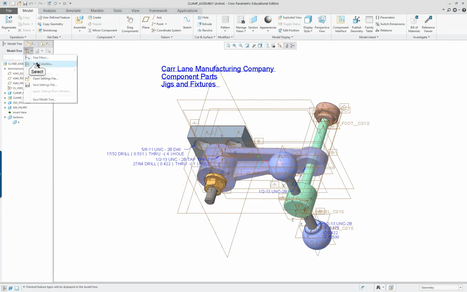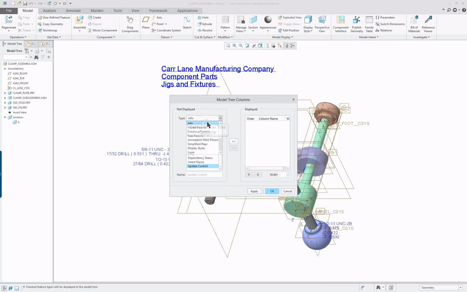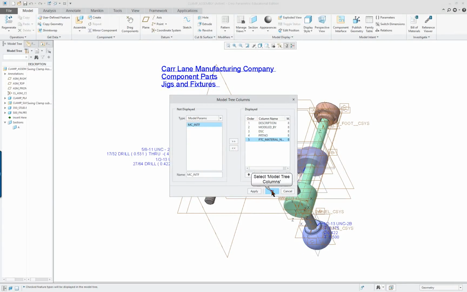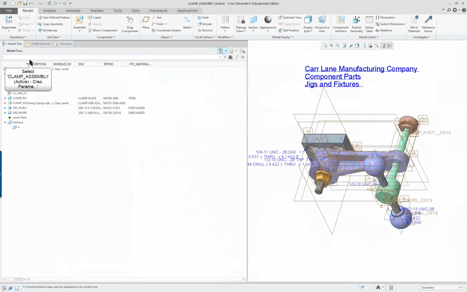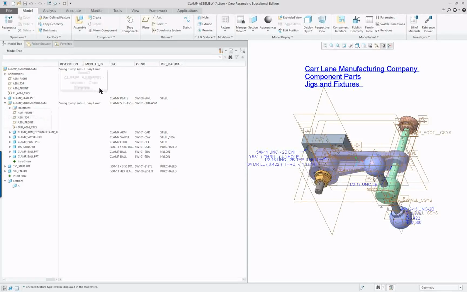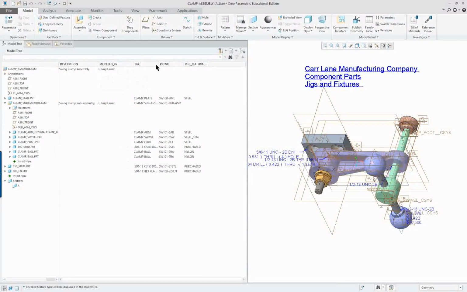And under columns, I'm going to add information. And so under model parameters, we could apply these two. We might as well. Those two. Now, we have to build our own parameters here. DSC, I want that one over there. I want PRTNO. These are ones we used in each component. And PTC_MATERIAL_name. Now, I have no idea why we have to do this, but we have to bring that over there. And we're going to apply. And OK. Now that gives us a set of columns that we can work quickly with to see what is available, what is missing. And if there is something missing, we can add it at this point.